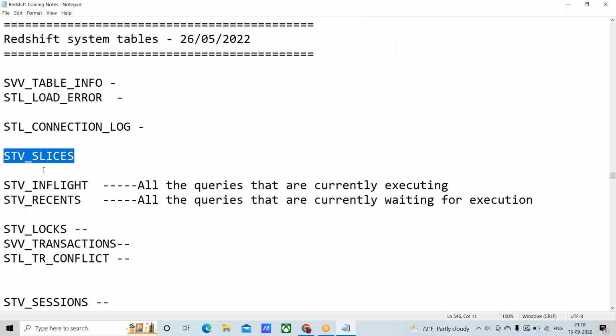Generally, you may be asked how many slices are there in your cluster, how do you know? You see, in an interview the boss can ask you anything. Actually it is a simple silly question, but still if you don't answer he will think that this guy doesn't have any knowledge. He claims 3 years experience but he doesn't know the query to find the number of slices in the Redshift cluster. So yeah, STV underscore slices.